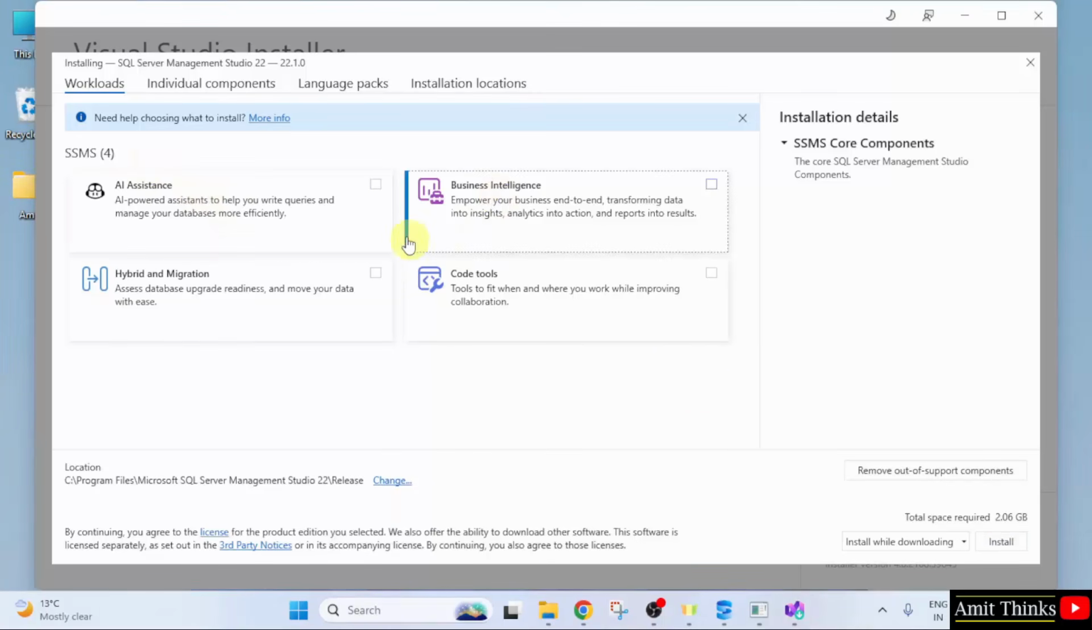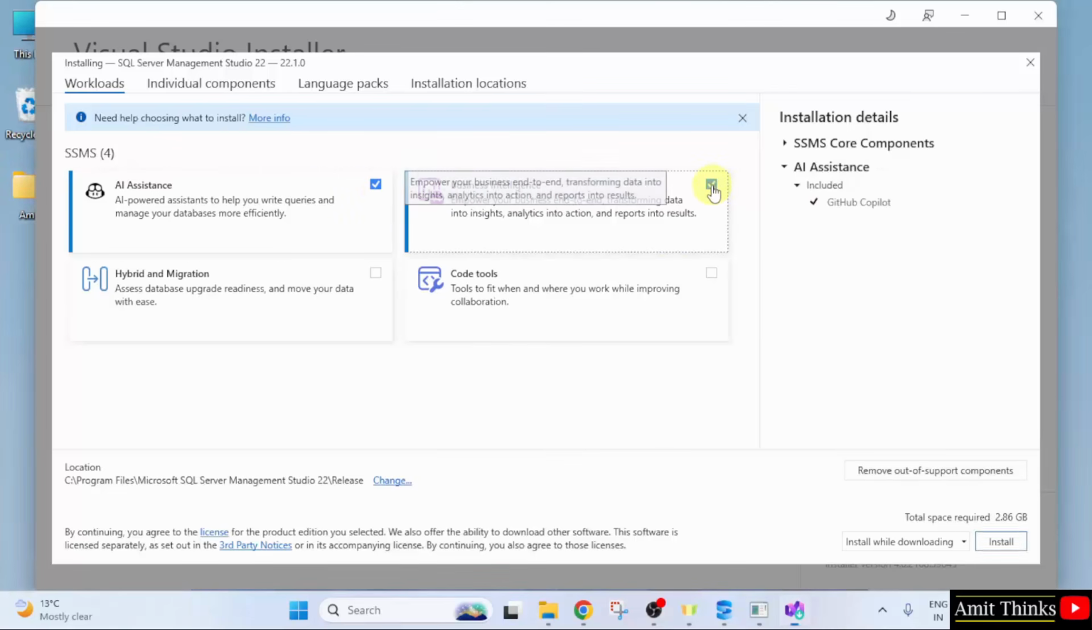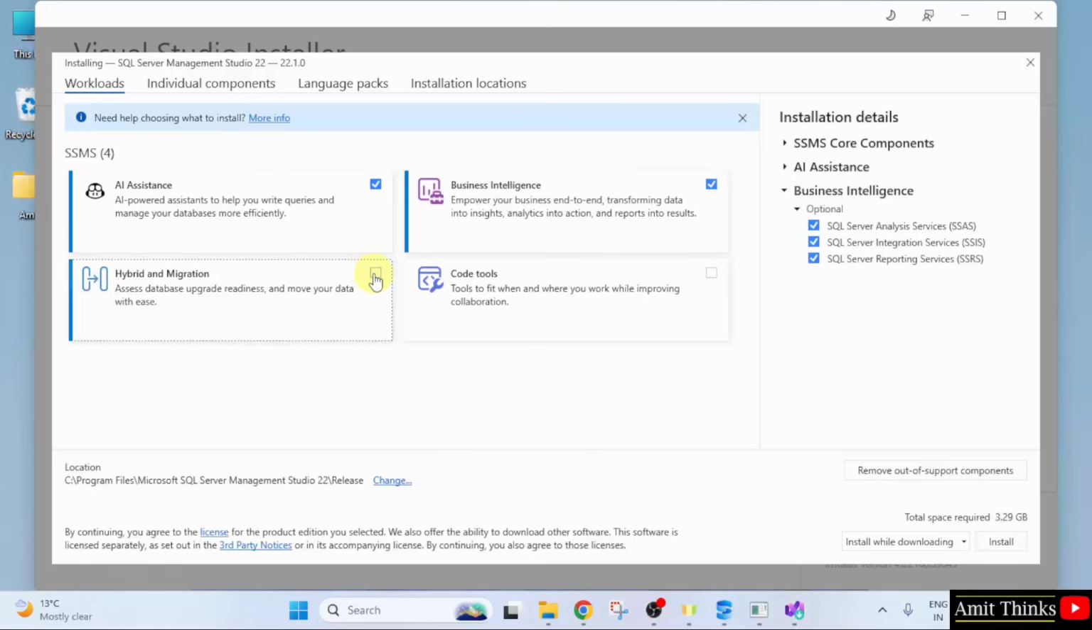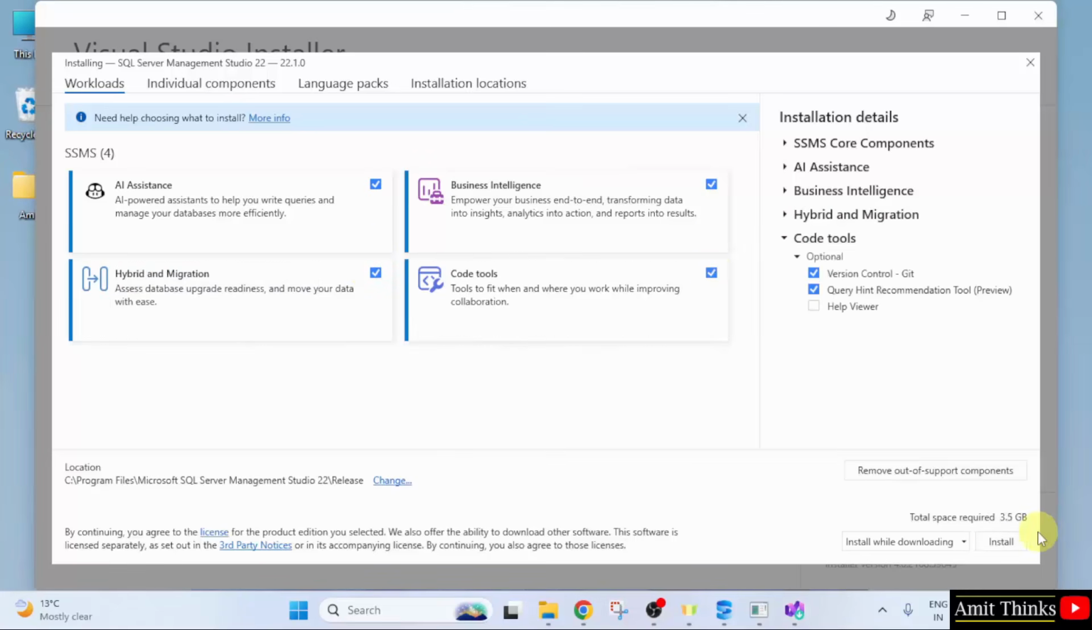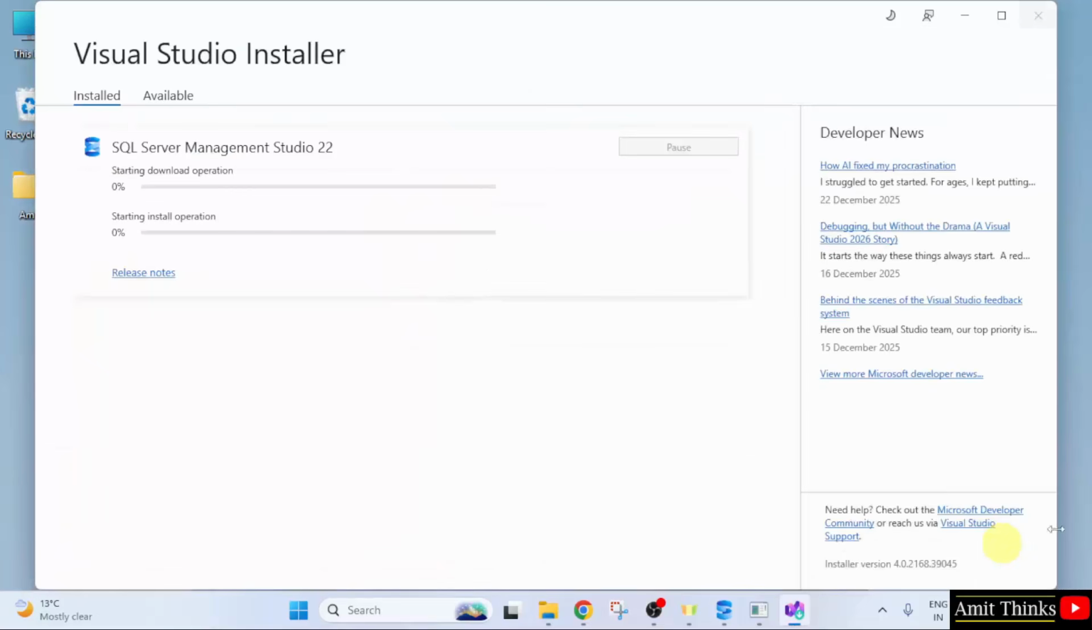Here I'll select all the 4 components: AI Assistance, Business Intelligence, Hybrid and Migration, and last Code Tools. It will take 3.5 GB. So you just need to click install, because install while downloading is by default selected. Click install. Now it will start download and then it will install. Let's wait.